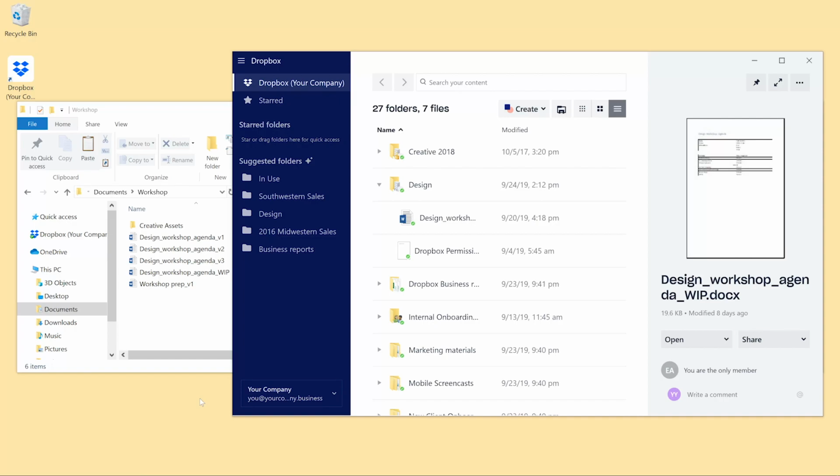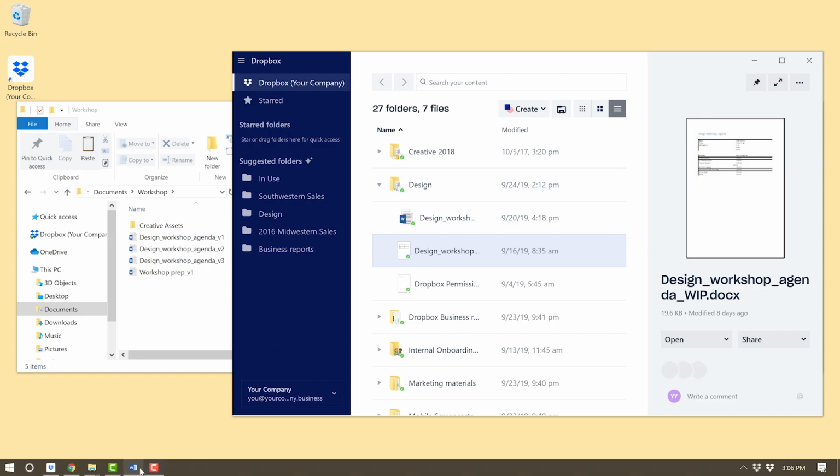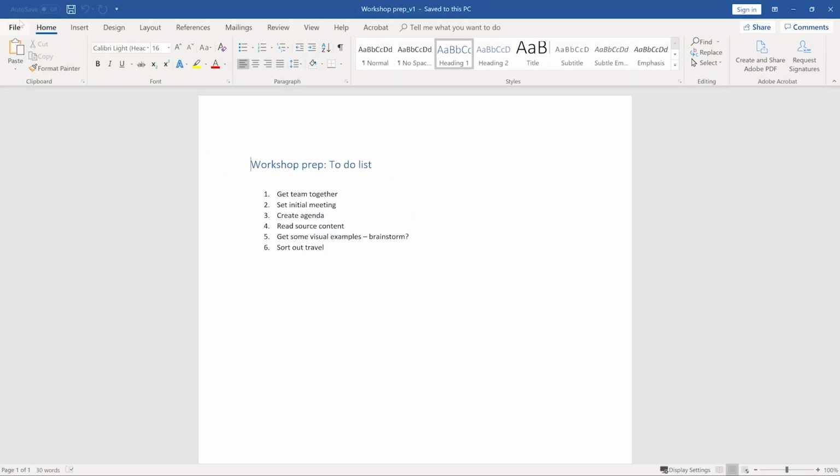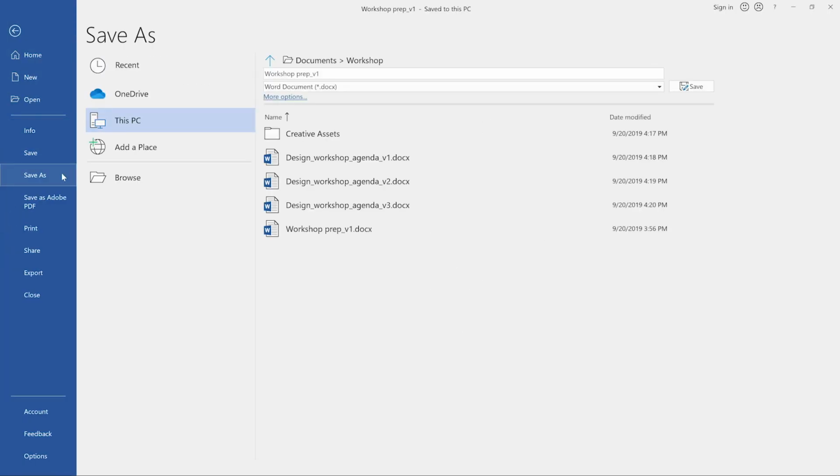On the Dropbox desktop app, you can save stuff by dragging and dropping files and folders directly into the app. On your desktop, you can save stuff directly to Dropbox, the same way you would save any document.